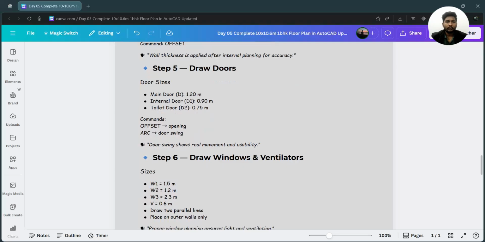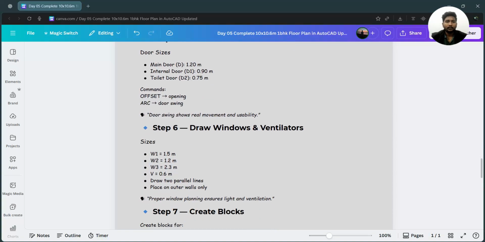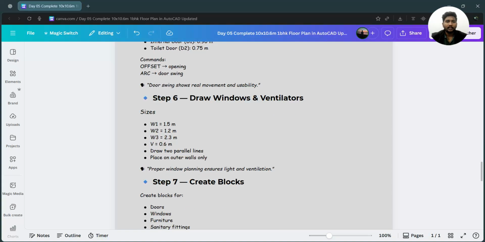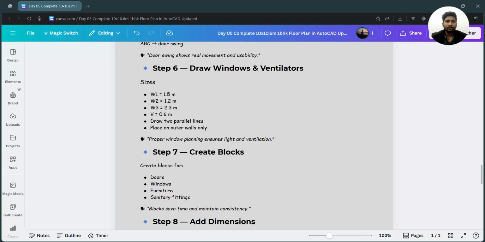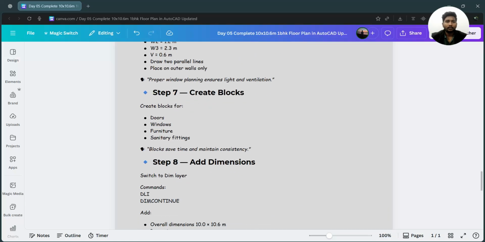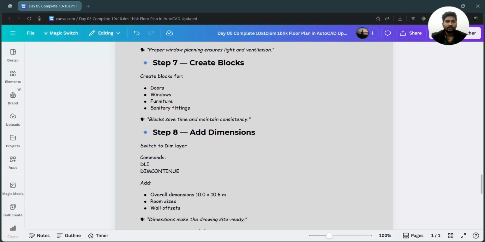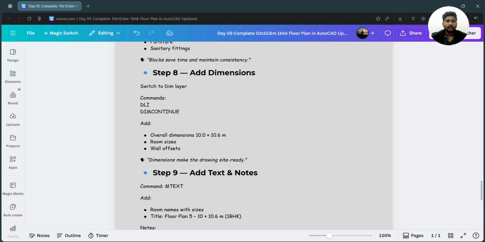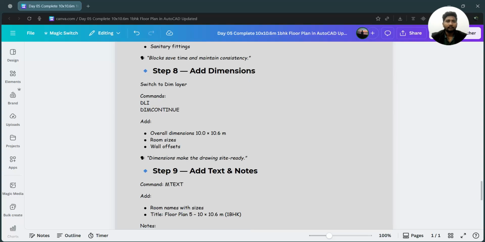So we go to our model here. Then step 6, that is we will draw the windows and the ventilators. There are basically four types of windows we are going to draw. Then we have to create the blocks for the specific windows and all that. Then step 8, that is we will add the dimensions.